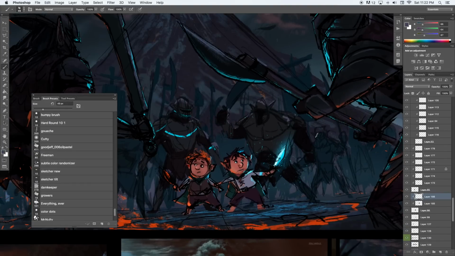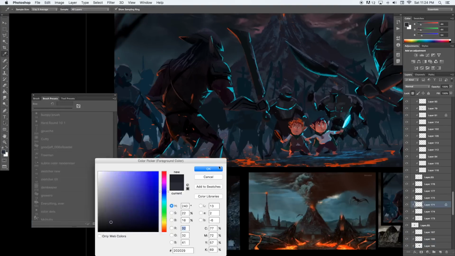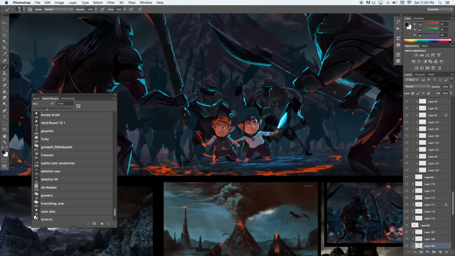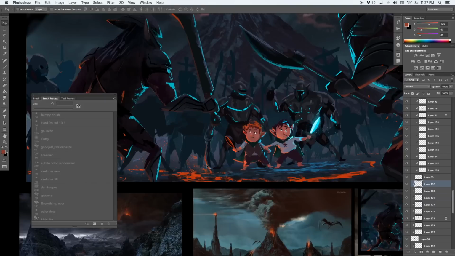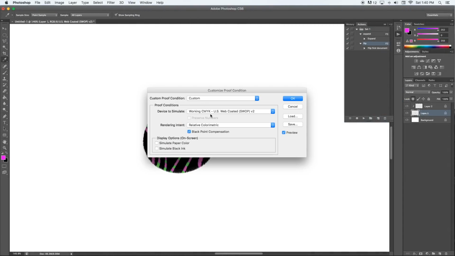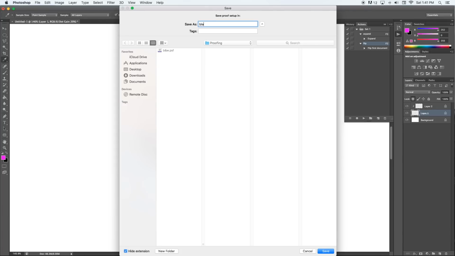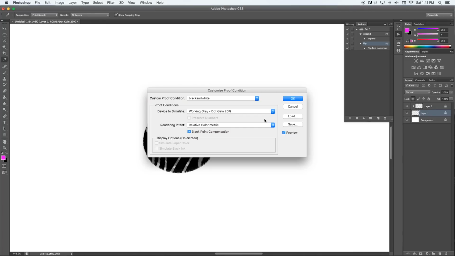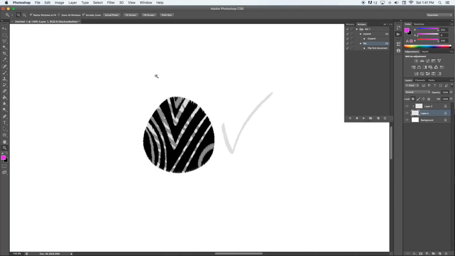You may have also noticed that every once in a while the screen goes to grayscale, and this is so I can check the values and make sure the highest area of contrast is at my focal point. For this I'll use a proof view, and you can do that by setting up a custom proof, setting it to working gray, saving that as black and white so that we can use it later. Save, and click OK. So now anytime you hit Command Y, it'll go from black and white to color.